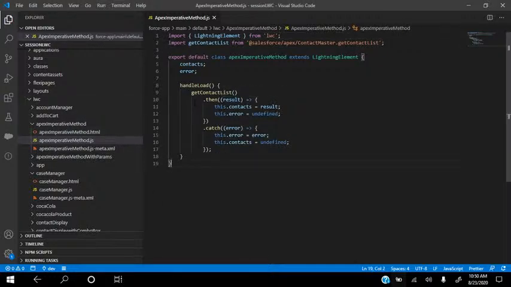So here what we have done is, we have created a function called handleLoad, and here we have used getContactList. So this is the same as getContactList, and then we are getting the result or error. Whatever the result is, we are passing in the contacts property, and whatever error is there, we are passing in the error, and then we are displaying that in our HTML.